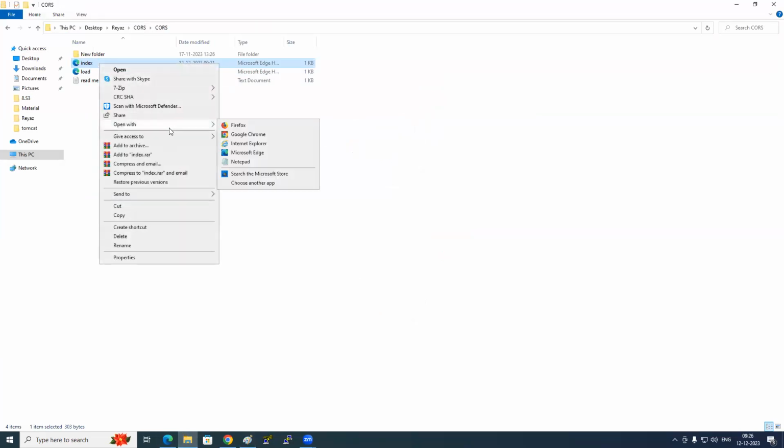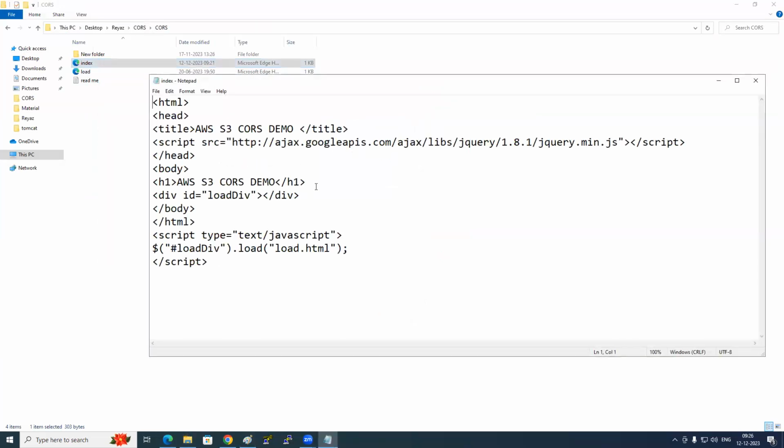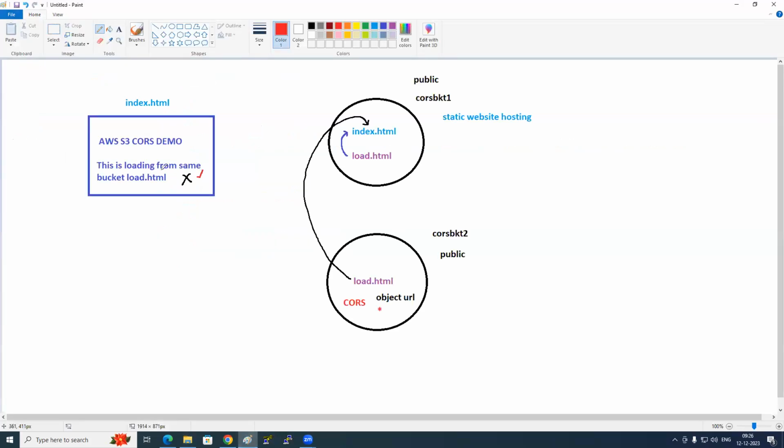If I open index.html, what kind of code do we have? This is the index.html line, which is AWS S3 cost demo. And in the same file, I'm calling load.html. Is load.html in the same bucket or a different bucket? When I open this index.html, I should get two lines, one from index.html and one from load.html. Will this work? Yes, because they both are in the same bucket. Is it clear?